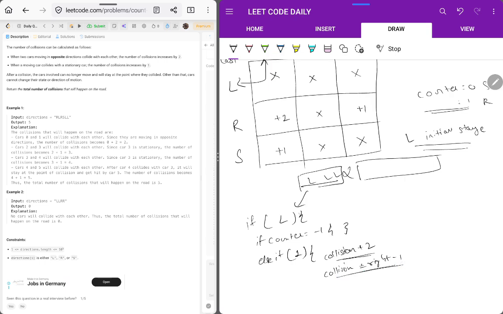What does this mean? Check. If a car was moving left and 2 cars were coming from the right, this first collision will add +2, and then we'll have a stationary car. Then this car will add +1 because it will collide into this stationary car. That is what we are doing. We'll add +2 and then we'll add right -1.